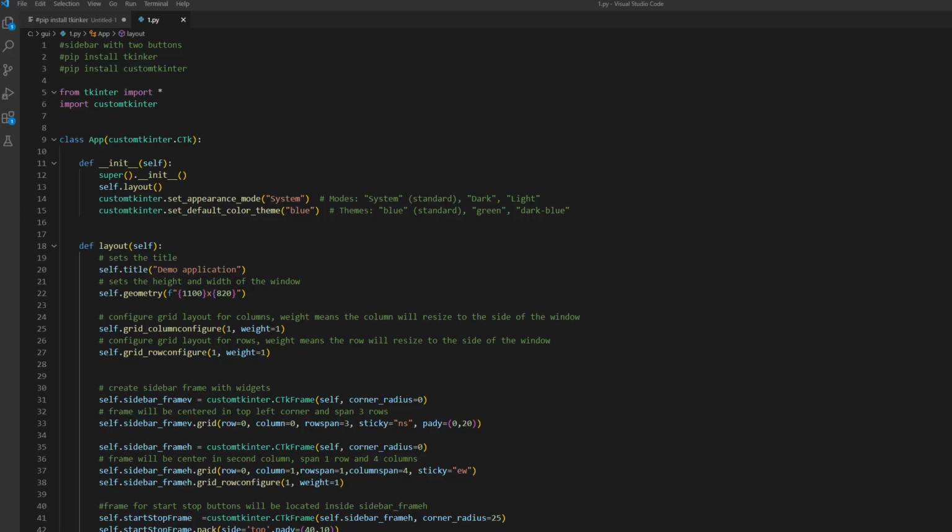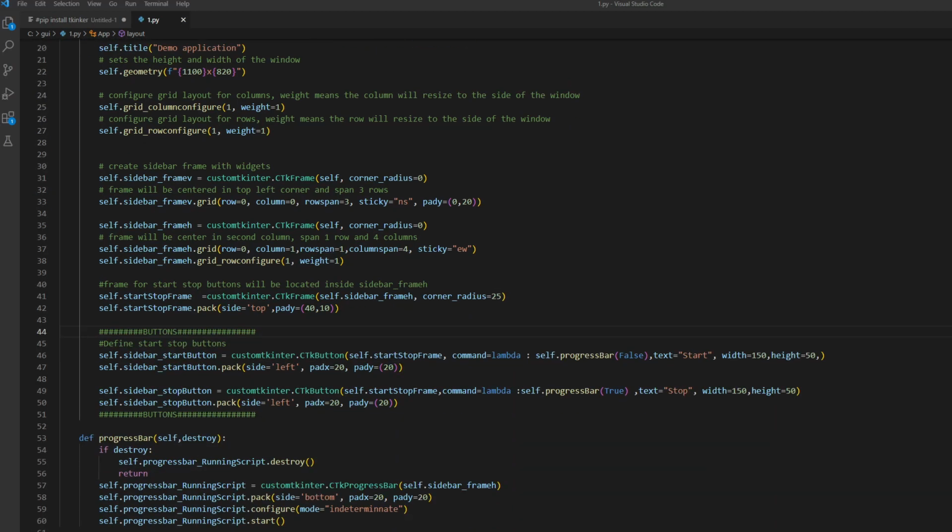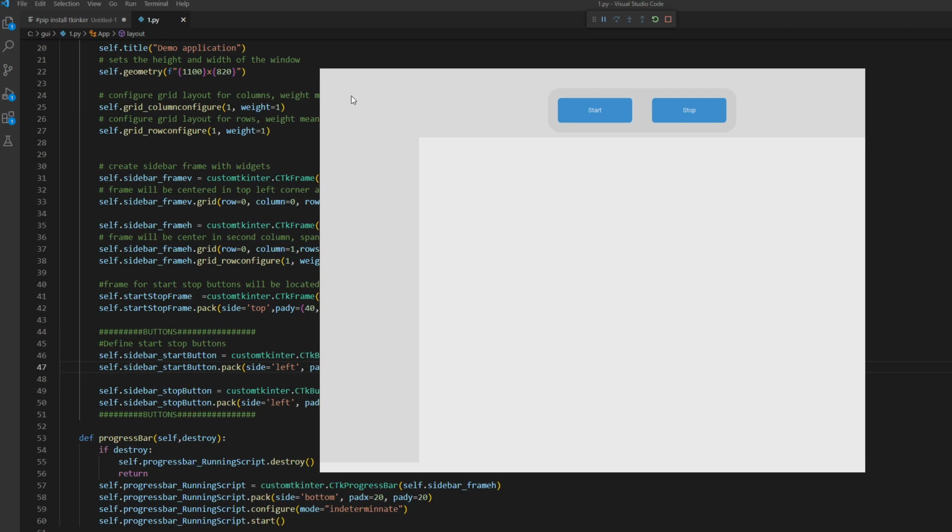In this tutorial, we will add a start stop button to our frame, which we defined in the previous tutorial. We will also add a progress bar. So let's start the program. It will look like this: start, stop buttons inside the frame, which is defined inside the horizontal frame. When we click start, a progress bar appears. When we click stop, the progress bar disappears.